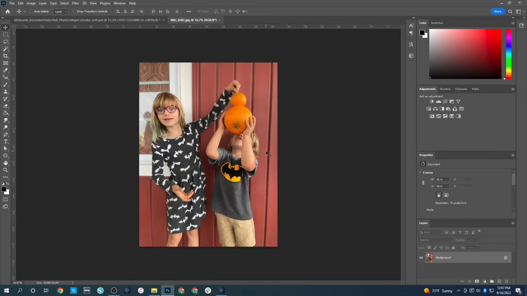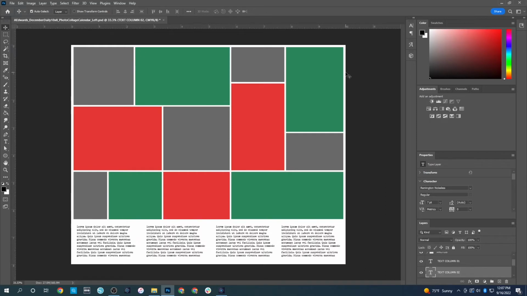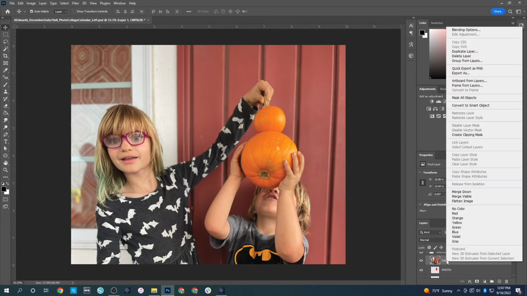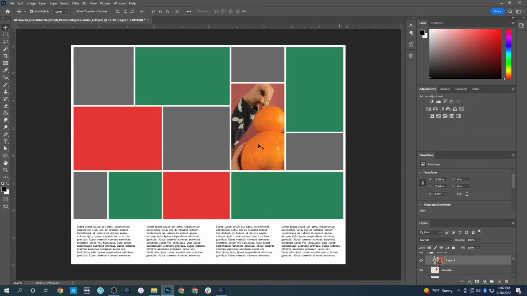So if I pull open a photo here, select it all and copy it, I can come over to this layer template and say, where would I like this photo to go? How about right here on this red one? So using that move tool with the auto select on, I'm going to click on this red box, paste my photo on top, which is going to go on top of everything. And then I want to right click on it to bring up my menu and create clipping mask. And it puts it inside of that red box.